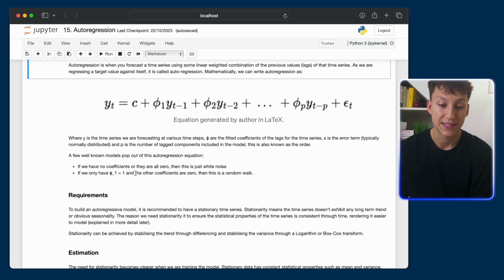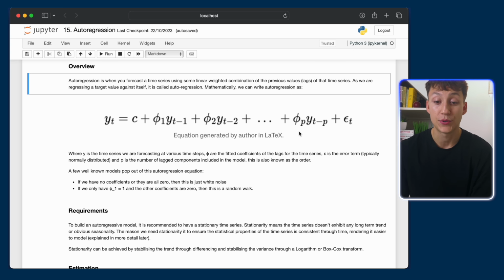Like it says here, if phi_1 equals 1 and all the other coefficients are 0, then it's a random walk. As an example, if phi_1 is 1 and phi_2 through phi_p are all 0, then we simply have y_t equals c plus y_{t-1} plus epsilon_t. So basically it's a random walk, right? It's the previous value plus some noise, and that's the definition of a random walk. So that's all there is to autoregression.